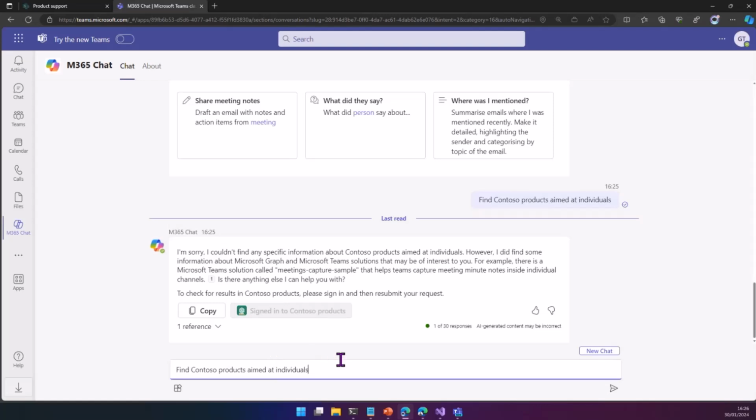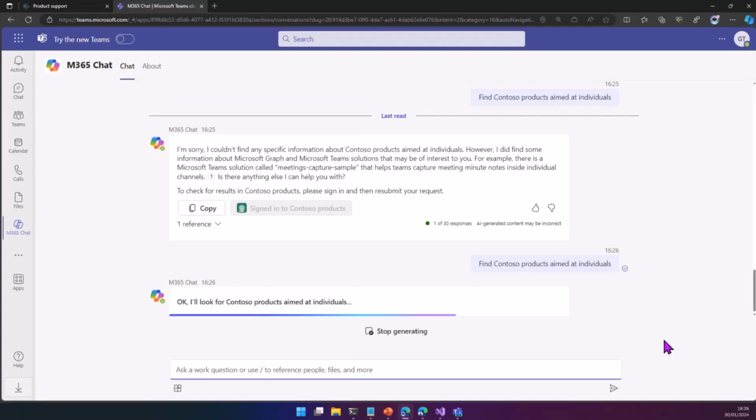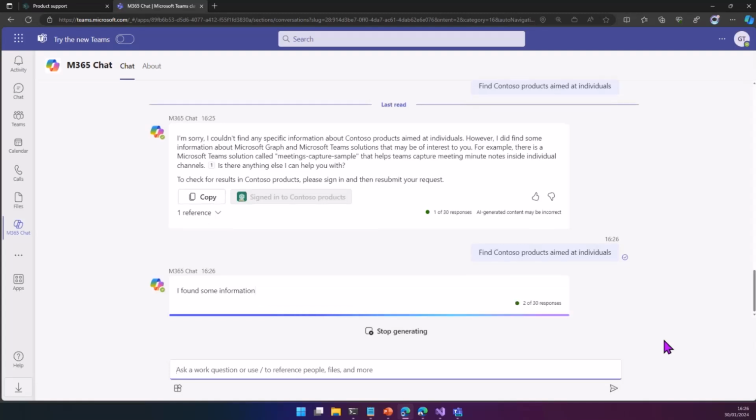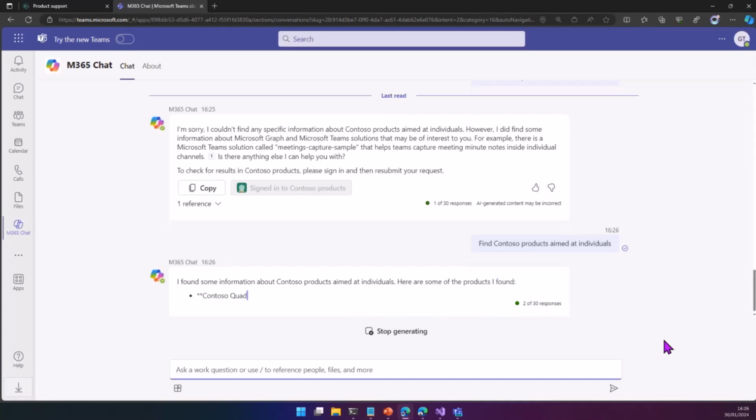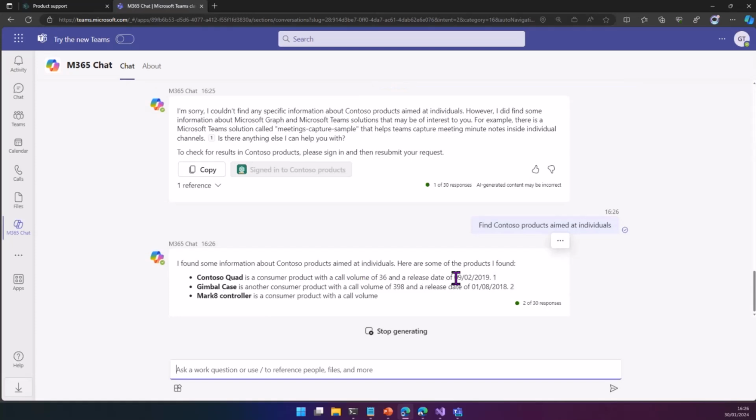I can send the prompt through again, but this time it's going to get me some information, getting that token for Microsoft Graph. It's going to be getting that data from SharePoint. It's going to create a number of results, and it's going to return that to Copilot, in which case it will be able to show in the responses. Yeah, it's found some information, and there we are. It's got some information about products, call volumes, the dates.